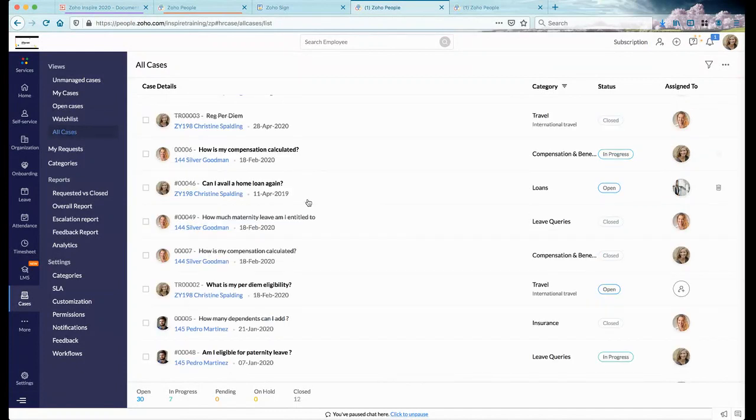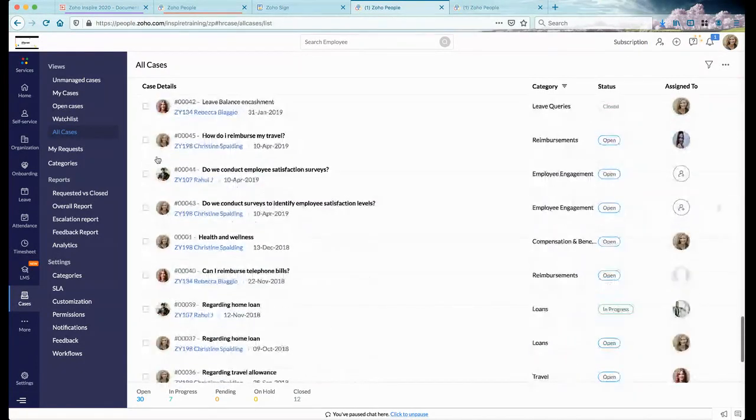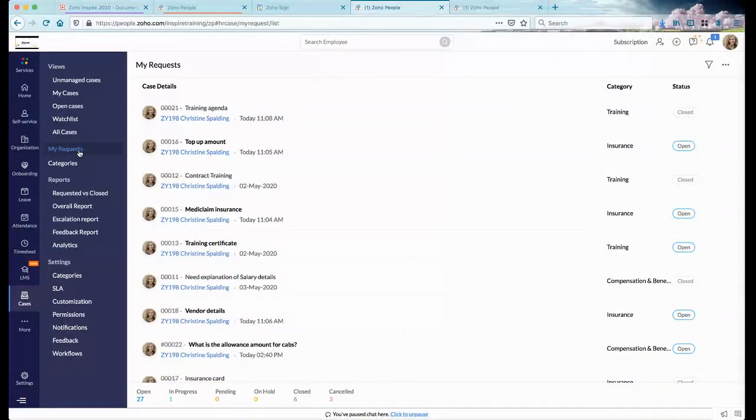And the all cases is just the gist of all the cases that we have in each and every tab. And my request: even the agent, even the case owner will have an option to raise a question. They will also have a query, right? So they can go and raise a question, and any question that is raised even by the case owner, because I can be an agent for one of the categories, but I might have a query in another category, and I will be the case owner for that. I will not be the agent. So in that case, all the queries that I have requested will be available under My Request.